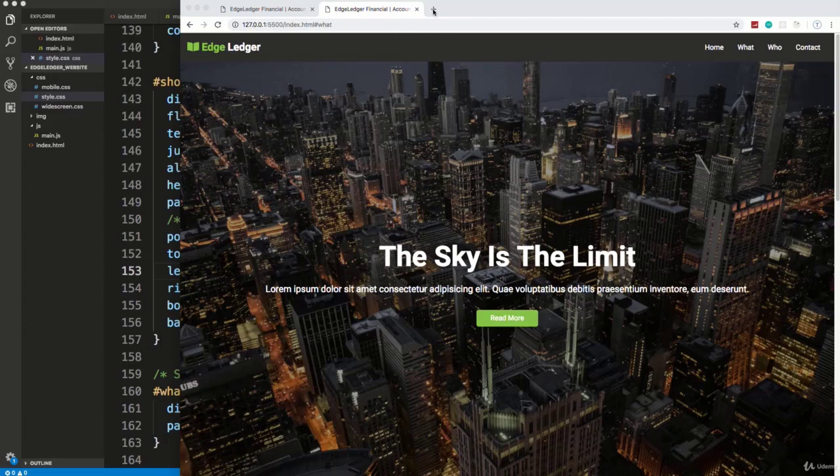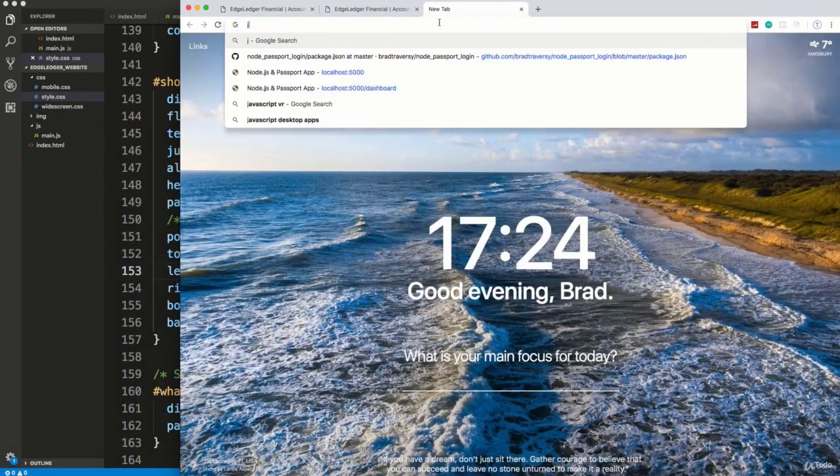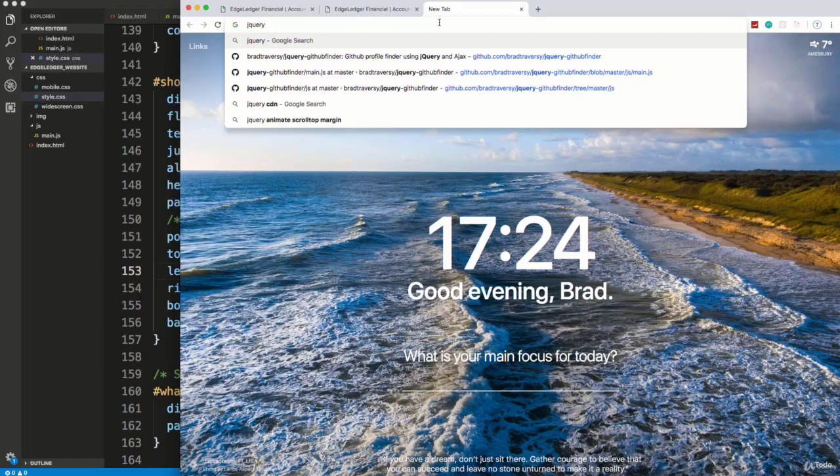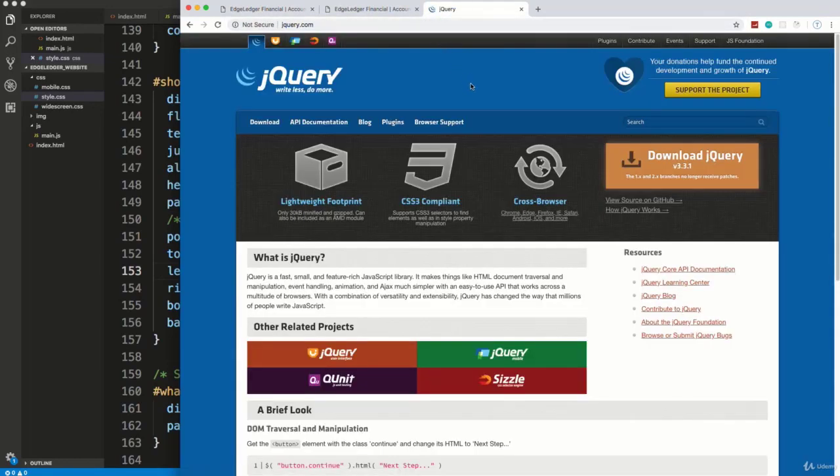Now, to use jQuery, let's go to jQuery.com. Now, jQuery was used all the time a couple years ago, and it's starting to phase out for things like DOM selection, basically selecting things from the document object model, which is basically the hierarchy of HTML tags and attributes and content in the browser. Now you can do all this stuff with vanilla JavaScript, which is just regular JavaScript.